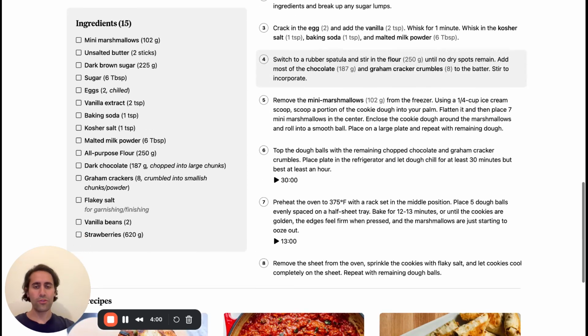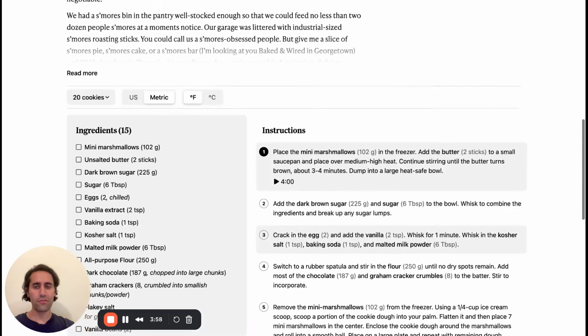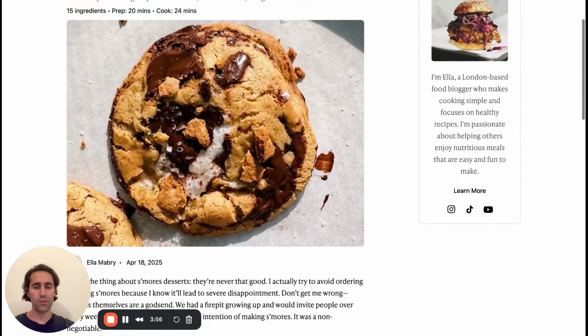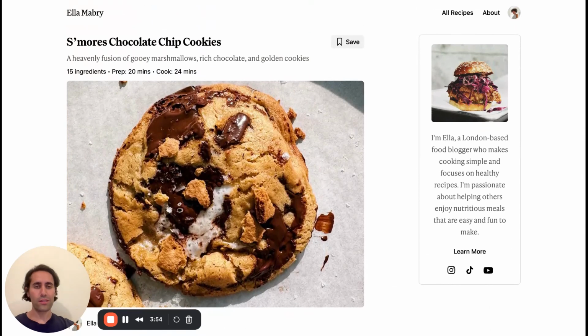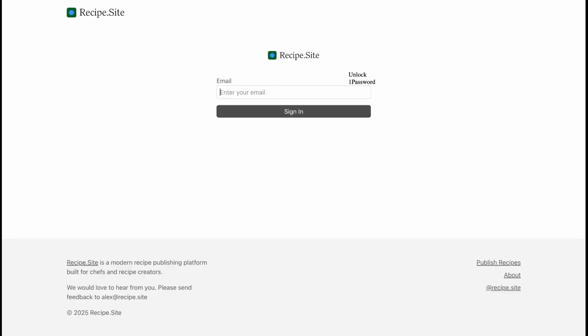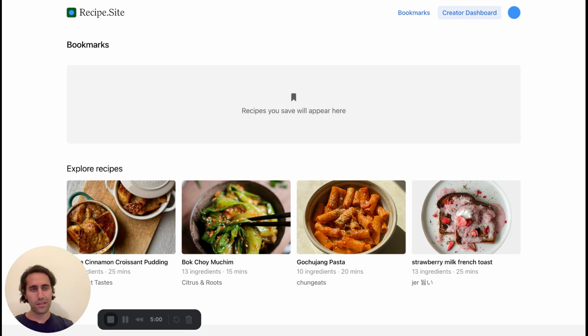And so it's just helpful to think about the fact that you're sort of building this structured document as you're writing your recipe and just be thinking about some of the ways people are going to be using that. So let's go over to the editor. I can just go to recipe.site/sign in. And since I'm already signed in, it's going to load up my account.